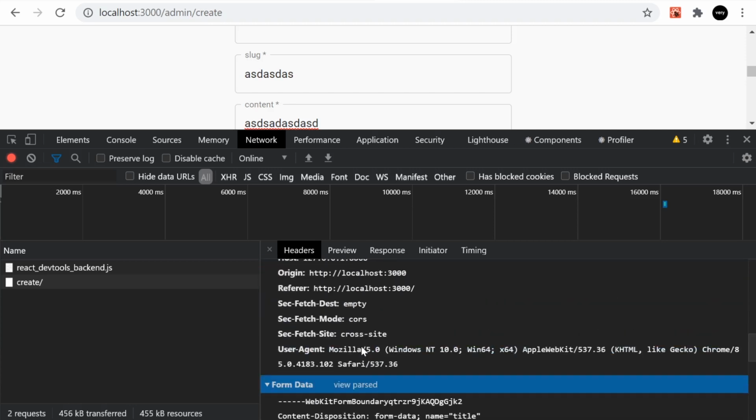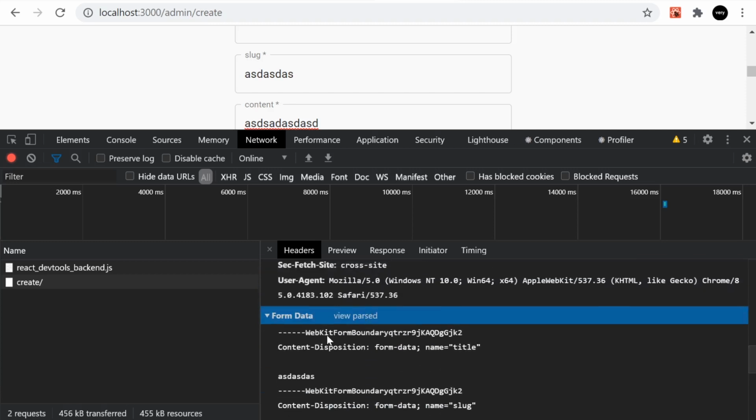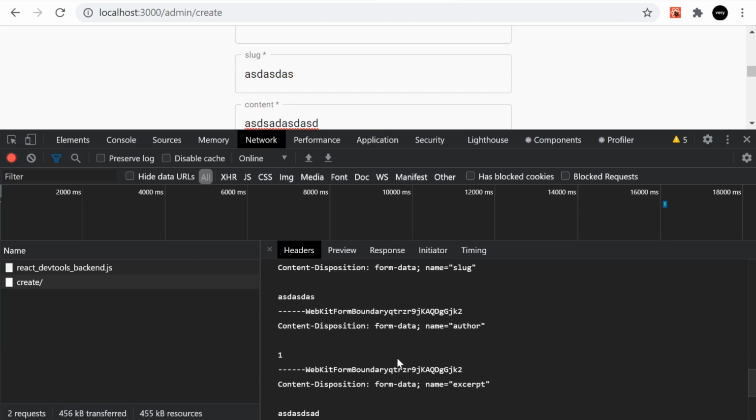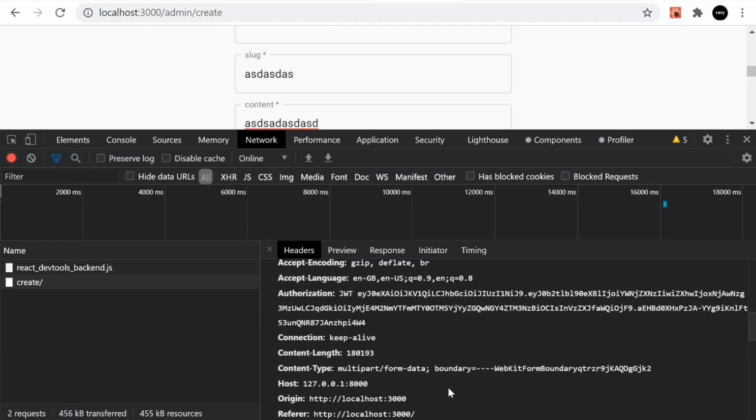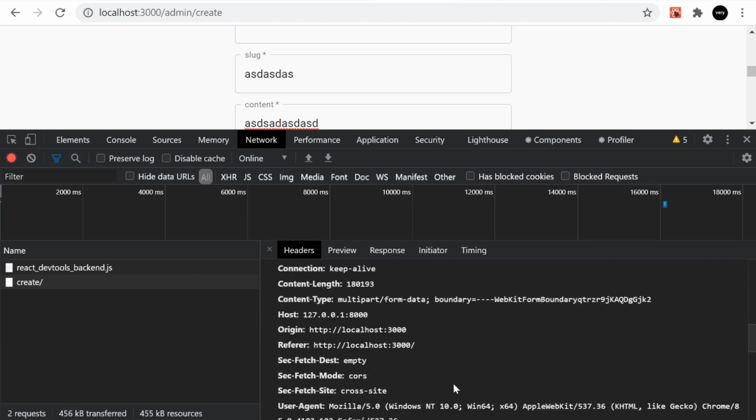And in addition to that, we've got this form data. You can see we've got this multi-part form data here, separated by these form boundaries of the different data that we're sending across. So that's what we're actually sending across. So that can be useful for troubleshooting too.